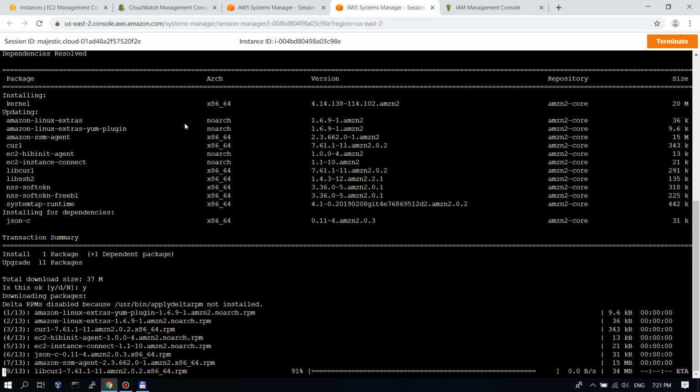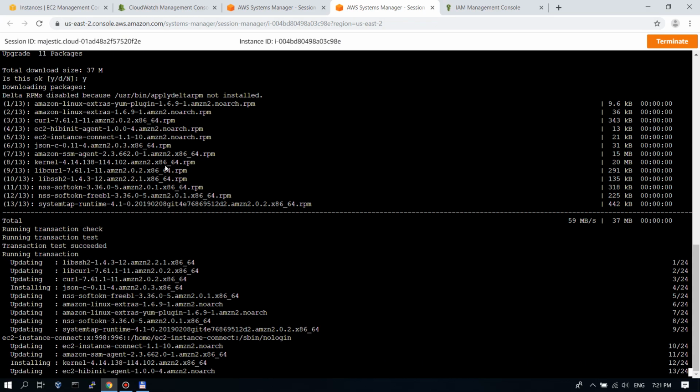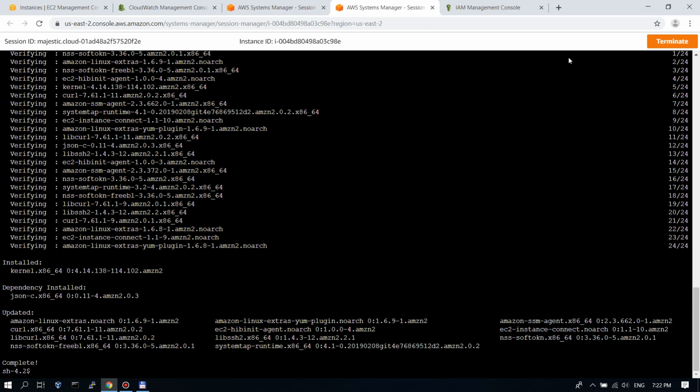Let's select the instance and start session. Okay, so I'm connected to the instance. You see the instance ID here, and we will do a sudo yum update, and our instance is being updated right now. All this from the browser window, as you can see. Okay, let's wait for this to finish. And then when this finishes, I will terminate this remote session, and we will see what we have in the CloudWatch logs.